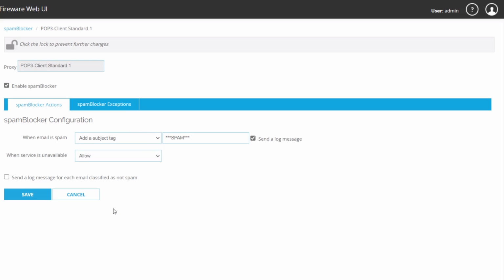Here we can see the SpamBlocker settings for my POP3 proxy. Just like the IMAP proxy, we can only choose to allow spam or add a subject tag when spam is detected. Again, this is due to how email is sent over POP3.